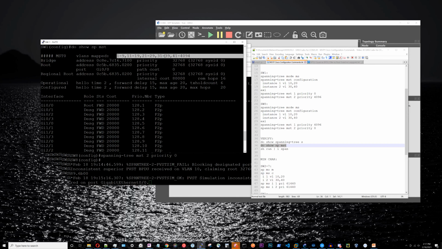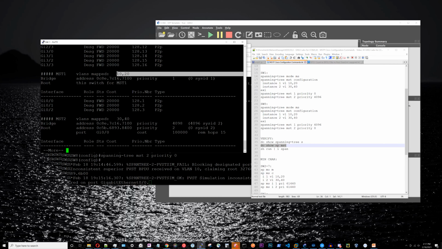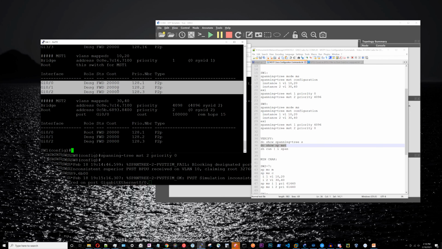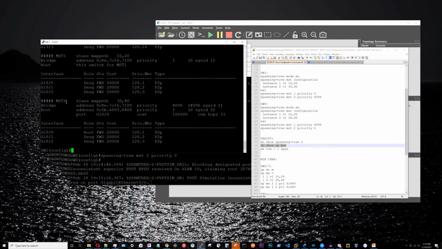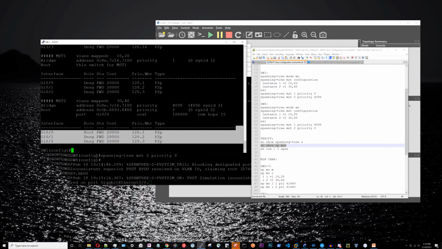All right, and now we have MST1 here, which has these VLANs mapped. You can also see the bridge address and priority. And then it shows you the interfaces that are running this instance of spanning tree, which would be our trunking interfaces. And then this also shows you that all 3 of the trunking interfaces for MST1 are in the designated forwarding state, which means that it is the root, which is exactly what we want to see. And then for MST2, in which it's going to be the backup root essentially, you can see that it has 1 root port, which is correct.